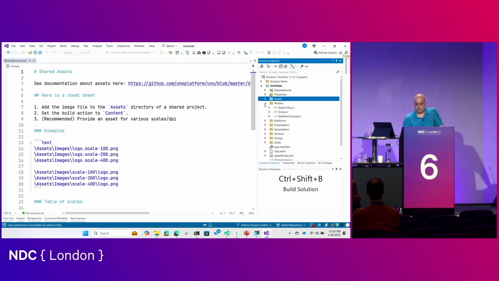Models is just a typical model. It's just C# classes for it, nothing specific to the platform. Then the platforms, you'll see that there's a folder for each platform. Now these folders hold everything that is specific to that platform.